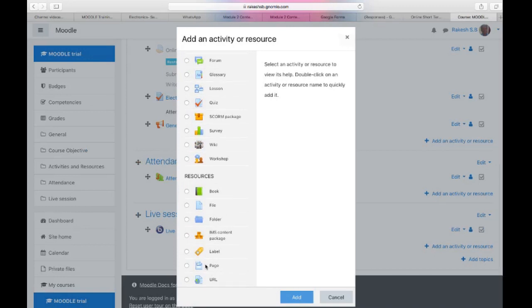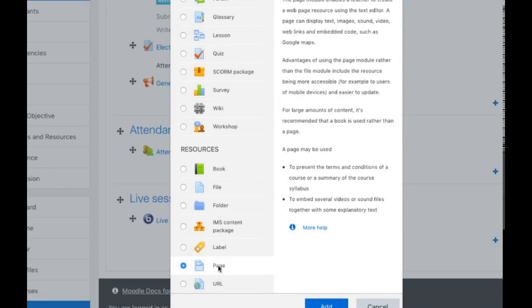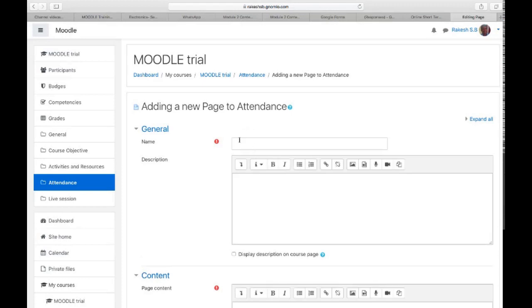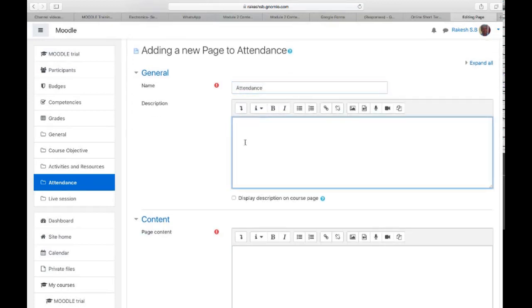We are going to embed the Google Form in a page. So get a page resource, click page and then click add. So put the name as attendance. Here you can give a description, like submit your attendance before each session.